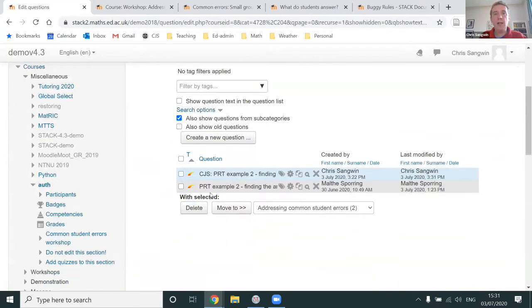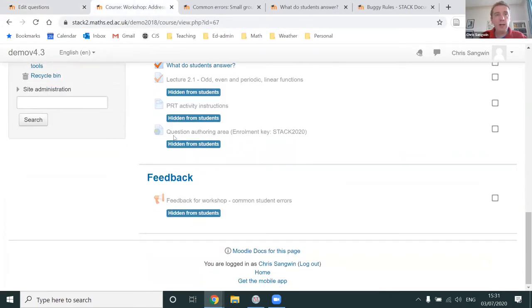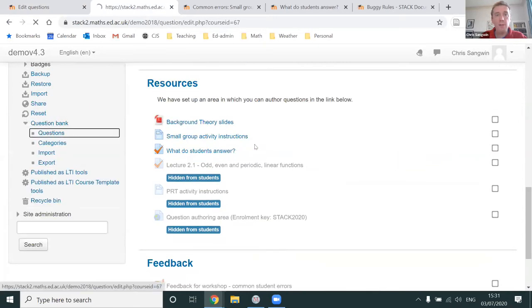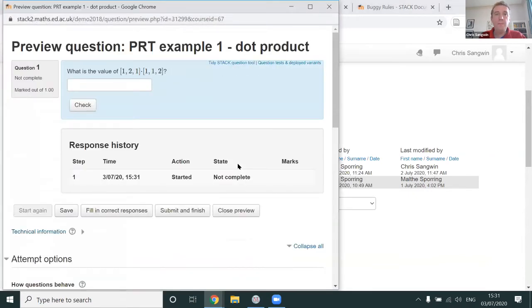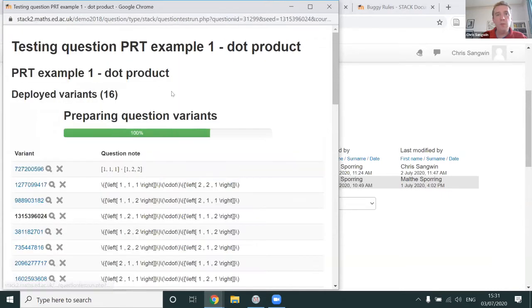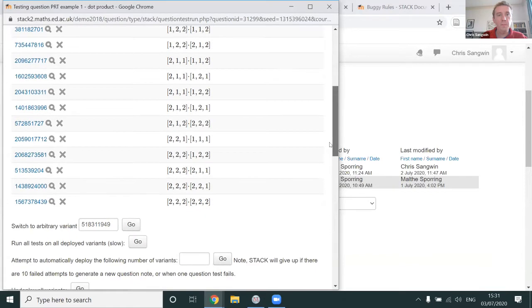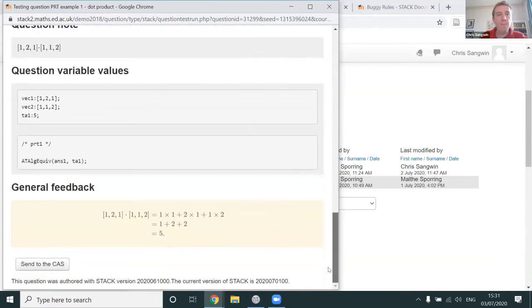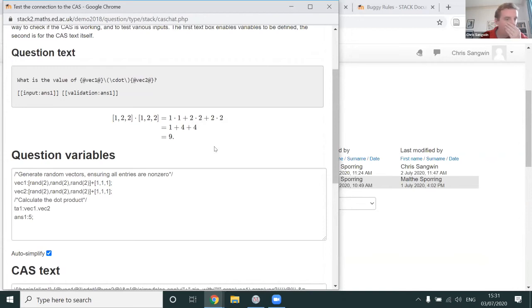Everyone will have a chance to do that in a moment and think about some other common errors. But what I want to do before we do that is go back into this, our actual workshop group here, because we have one of the earlier questions, the dot product question, okay? And again, if we go through the same sort of process here, we've got this dot product question. Here are all the random versions. And let's send this to Cass, okay? Let's send this to Cass.